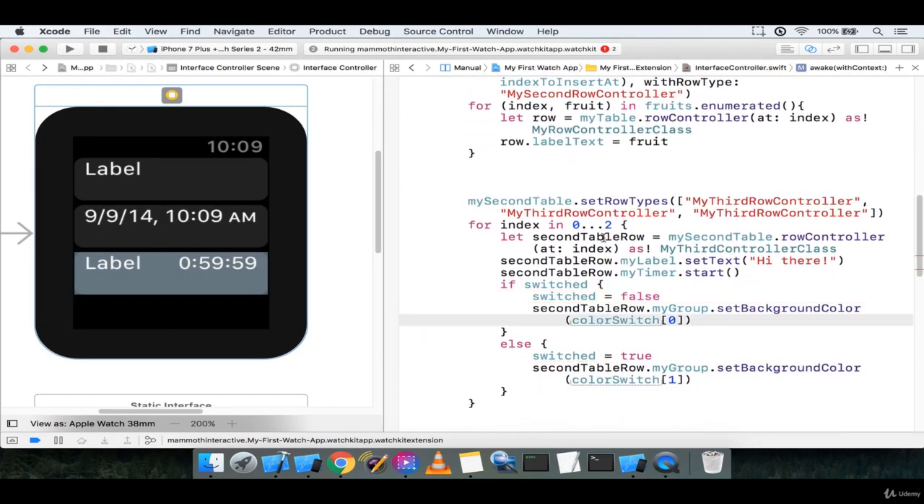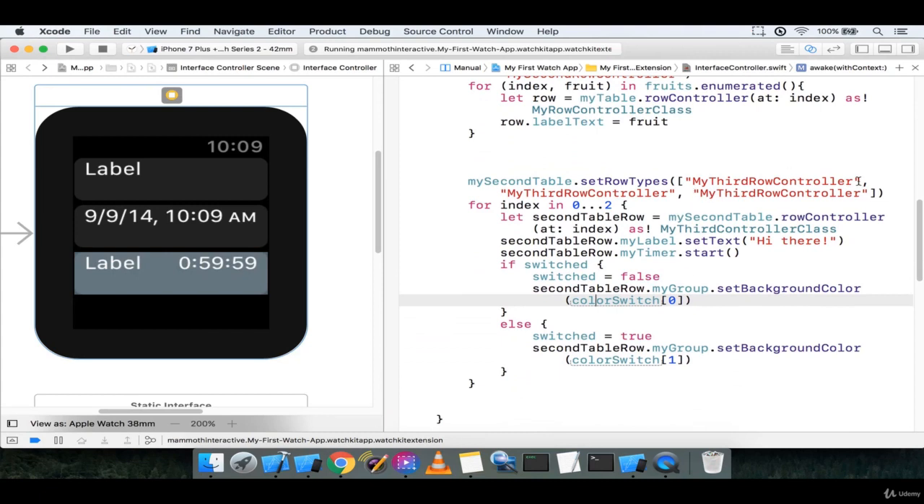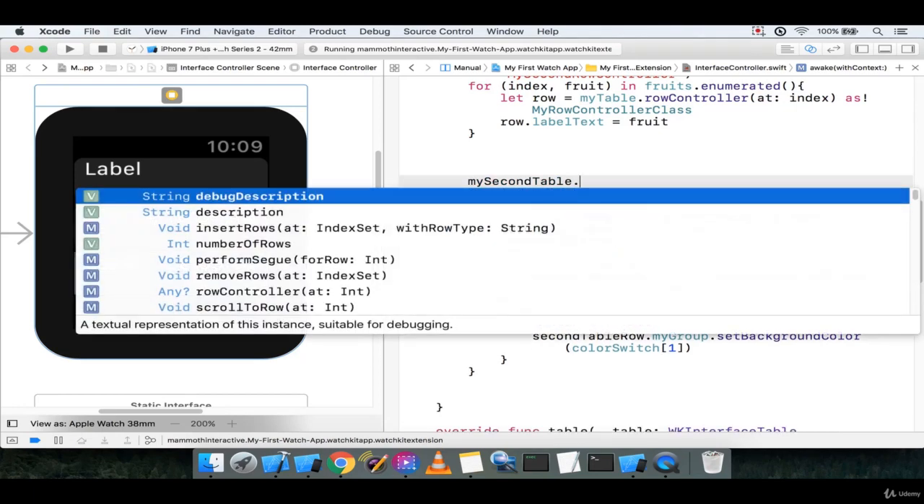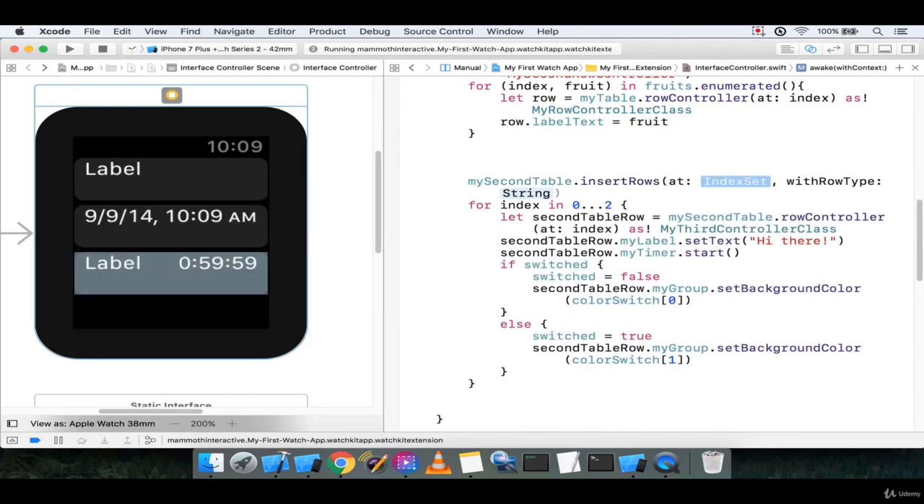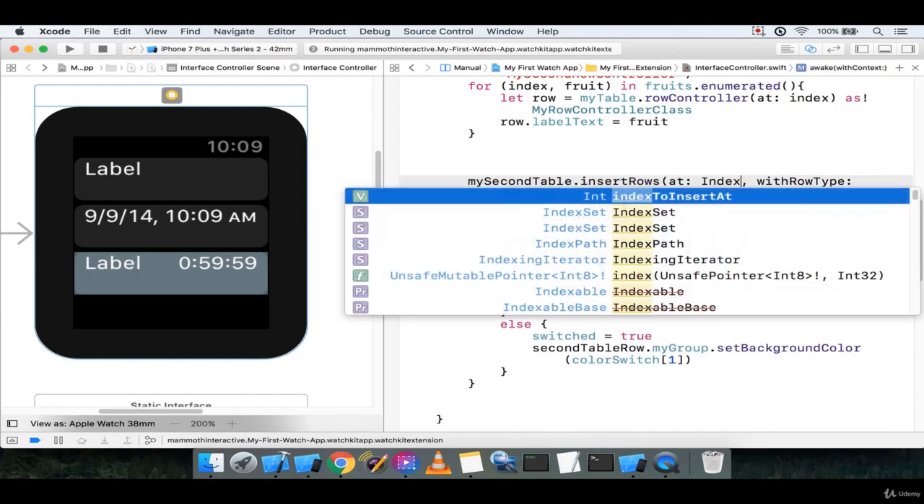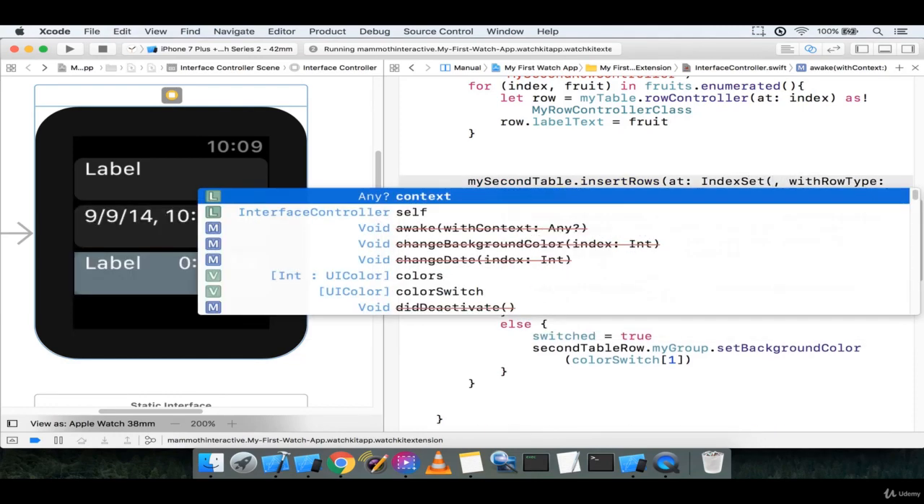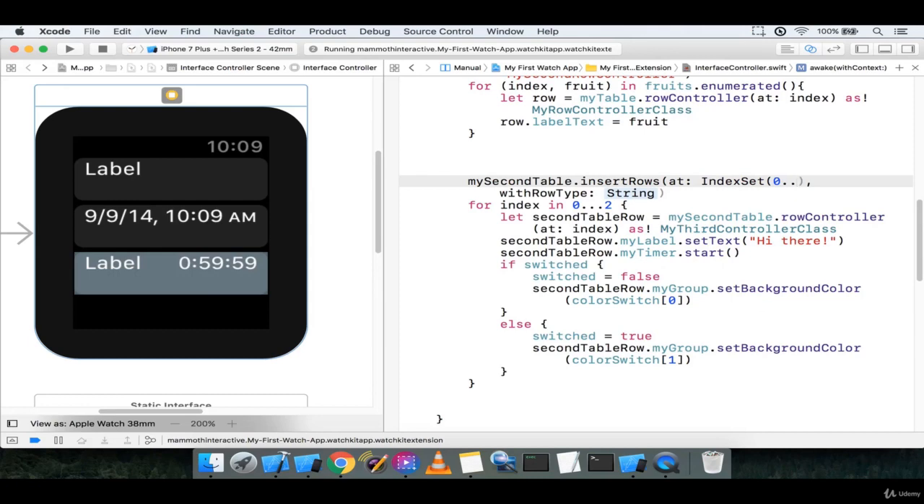Okay, so this should switch back and forth between the two colors. And to demonstrate that, let's put in 4 rows or more so we can kind of see that. So we'll do my second table dot insert rows at index set. We'll do 0 dot dot less than 5.